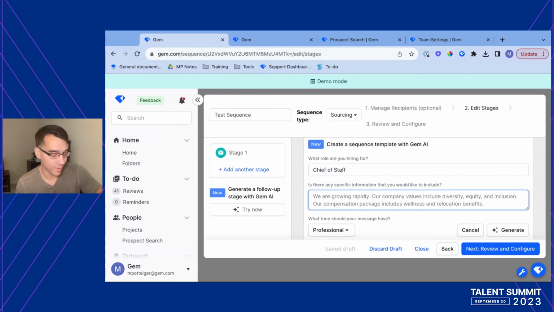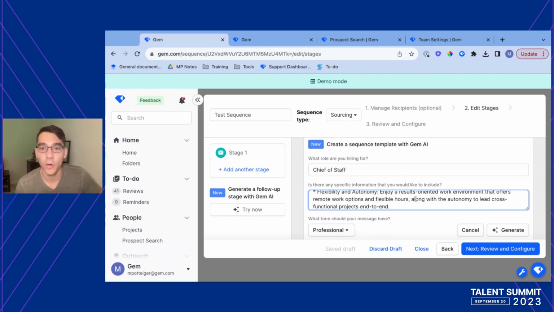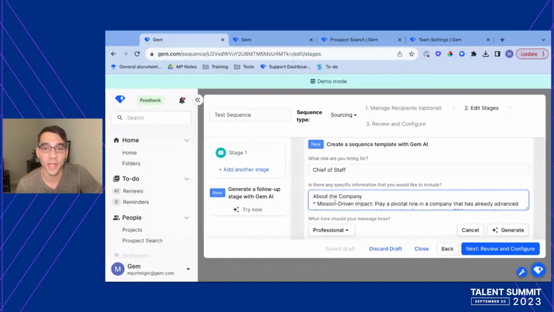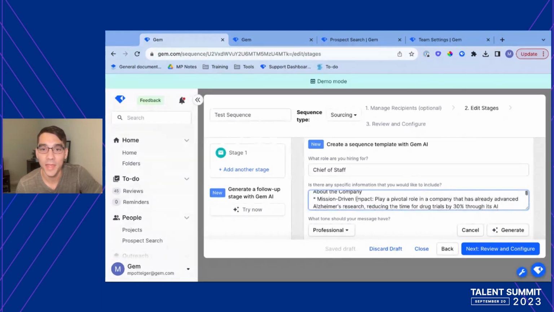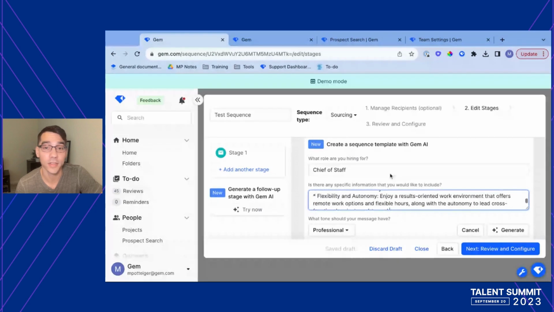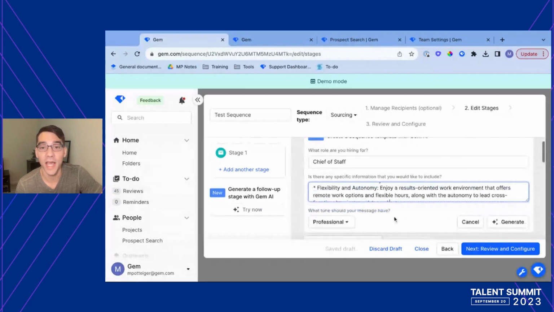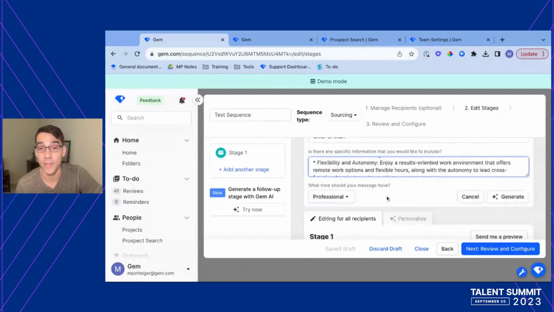So I prepared some content that I'm going to just paste in here. And really what I tried to do in this example is provide some information about a fictional company and then provide some information about the role. So like two or three bullets about both would be a good starting point. And then Gem can help us actually craft the outgoing message.